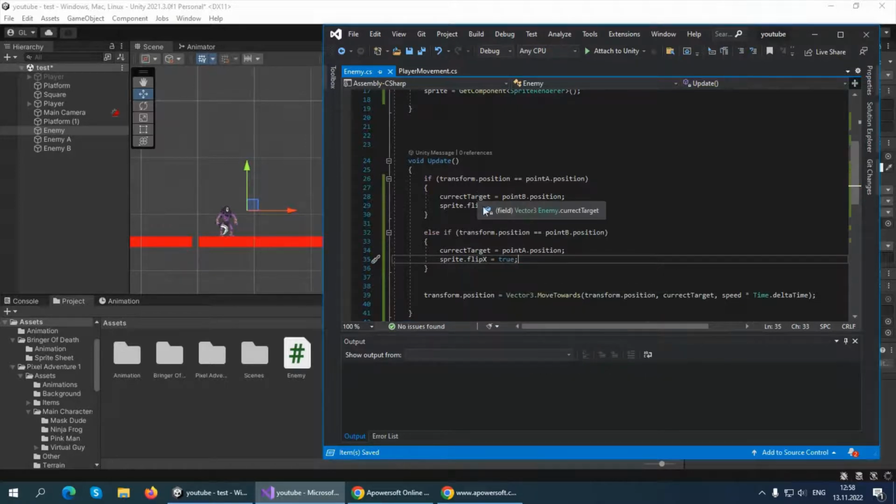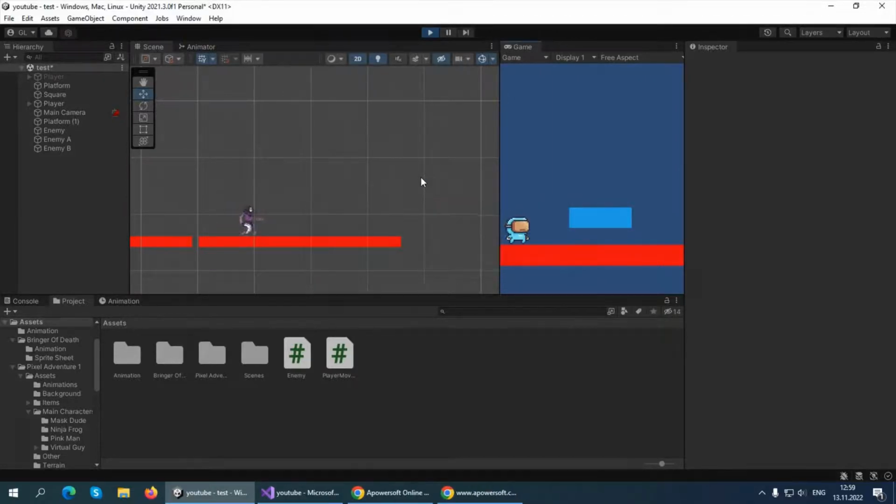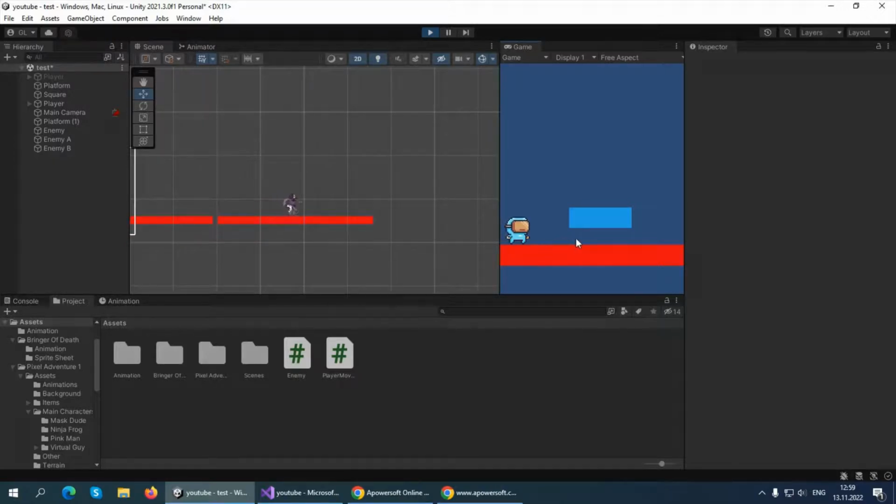And that's it. If we press save now, Control S or Command S if you are on the Mac, let it compile and go ahead and see. Well, you will see that it flips right now. It goes, and it should flip, yes. And it will do the same when he comes to point A, as you see.